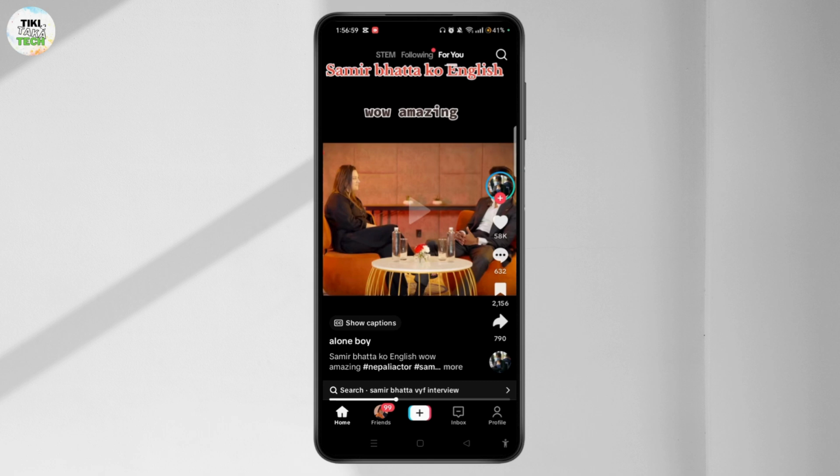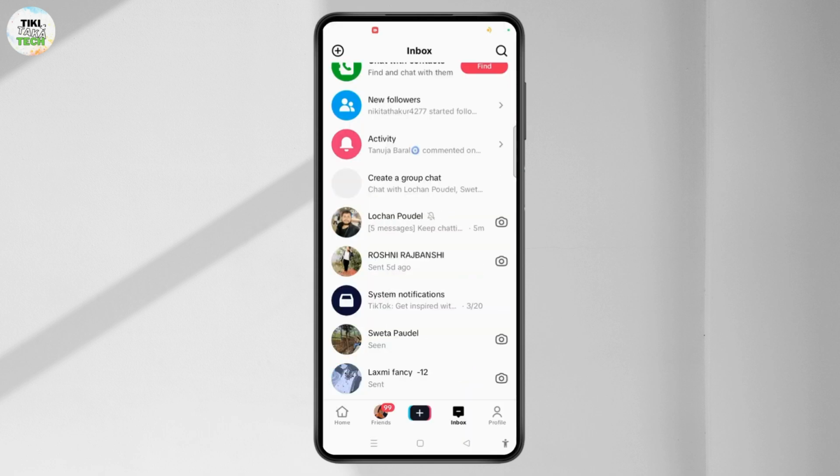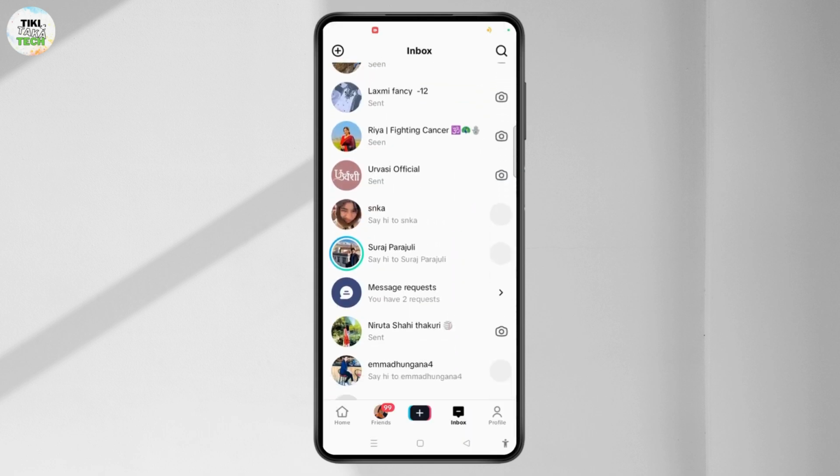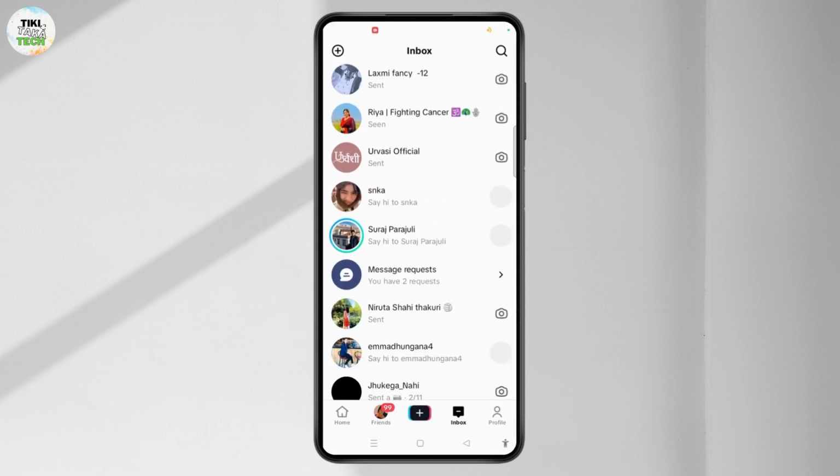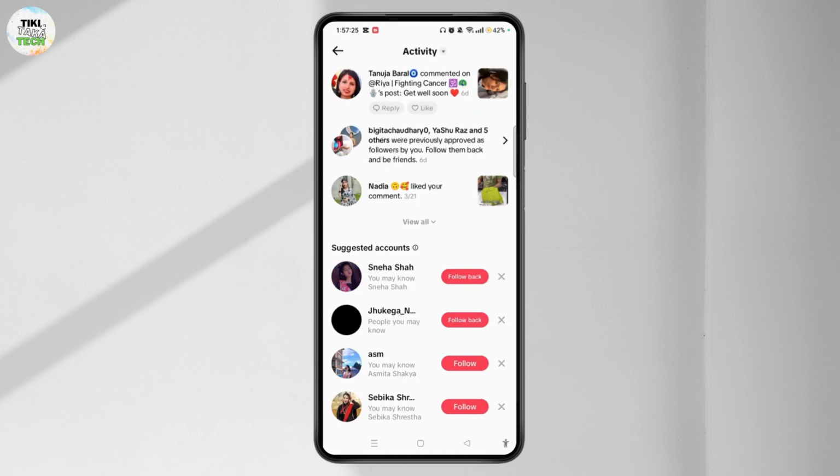For that, tap on the inbox icon at the bottom right corner of your screen. And then on this section, you simply need to look for the messages or notification or look for the system notifications option. Here you will see all notification from TikTok including copyright issues related to your video. If you see a notification about copyrighted audio, that's likely why your video was muted.